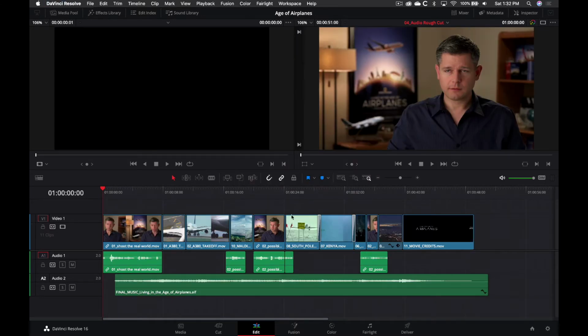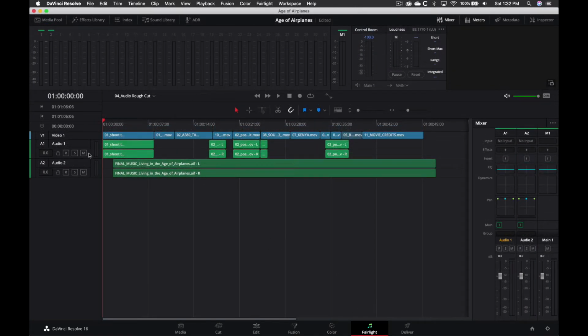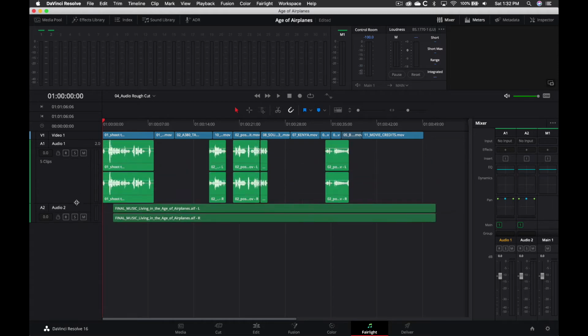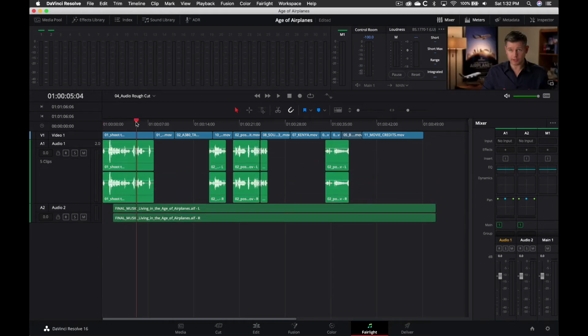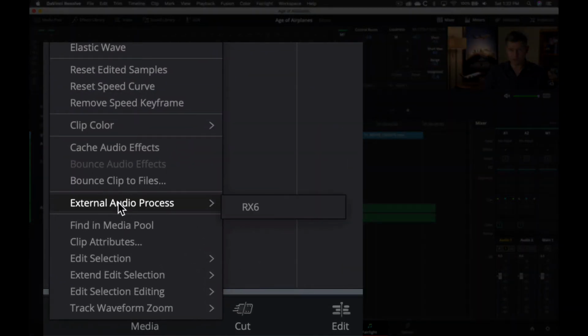Now that I've got my external process set up, I'm going to be able to access that when I work in Fairlight. I'm going to do some work to this dialogue clip right here. In this film, making a documentary about how the airplanes change. All right, so I'll right-click this clip, and now in the contextual menu, you can see External Audio Process, and in that, you'll see RX6.